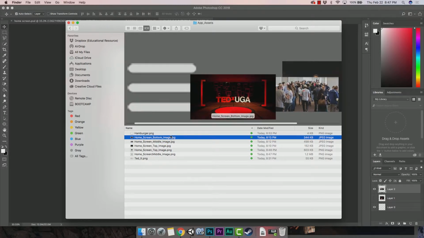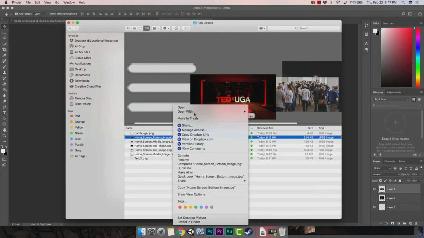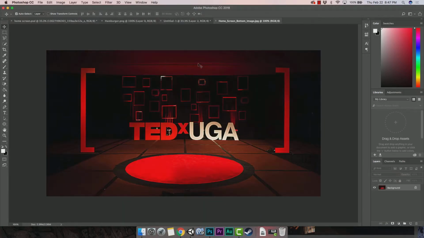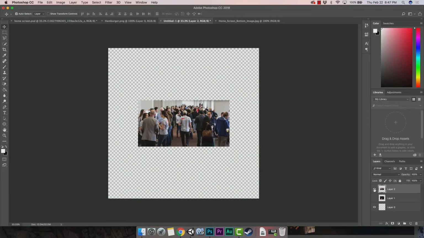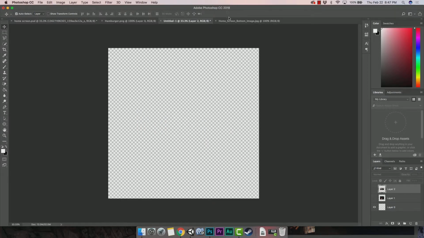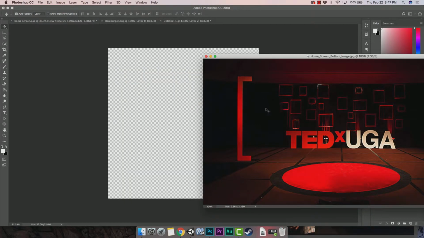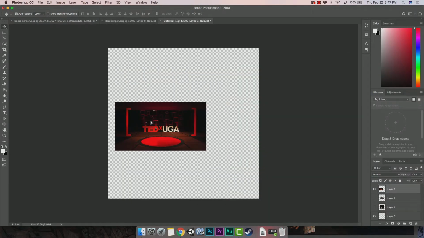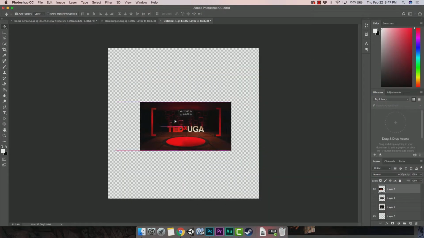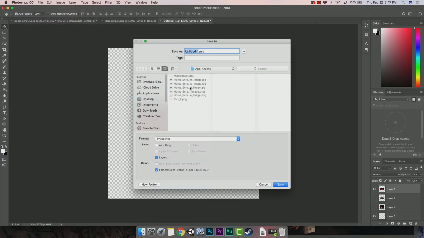So let's take the home screen bottom image in JPEG. Open with Photoshop, just like the other ones. And we'll go ahead. We're going to go back to that other image. We're going to hide it. Bring up home screen again. Kind of bring that down a bit and then drag him over. Do the same thing. Make sure he's kind of snapped in the middle. Looks good. File, Save As.